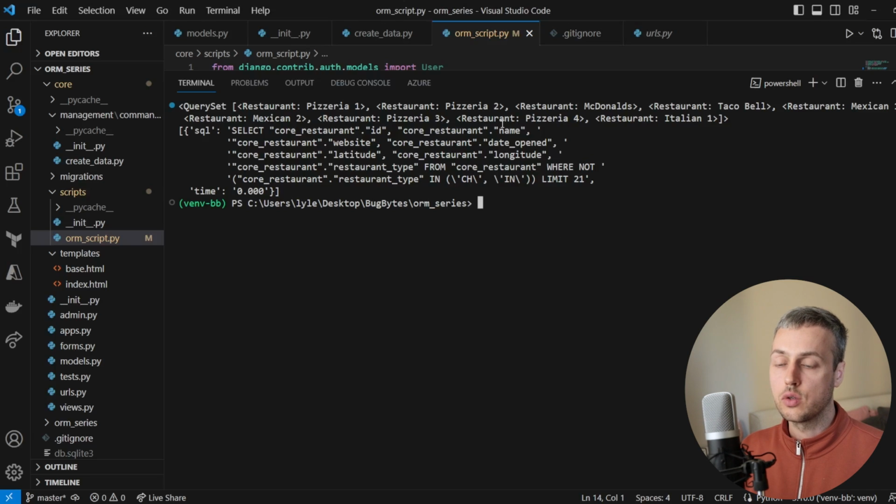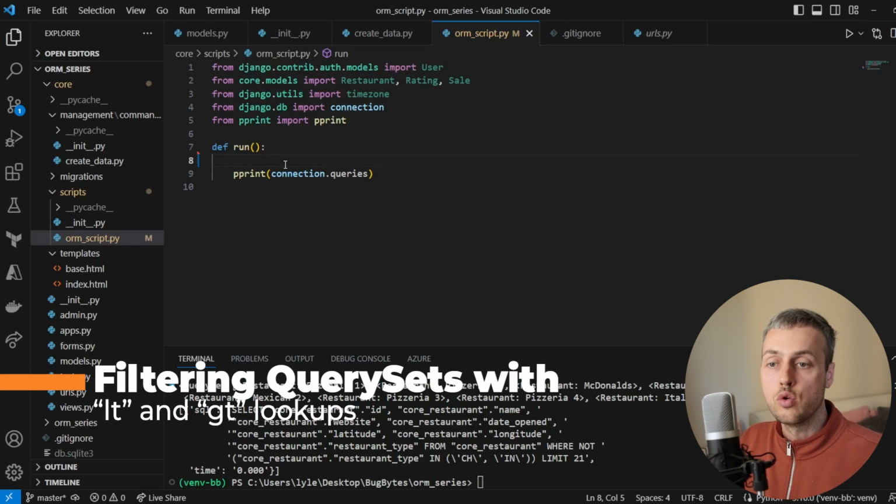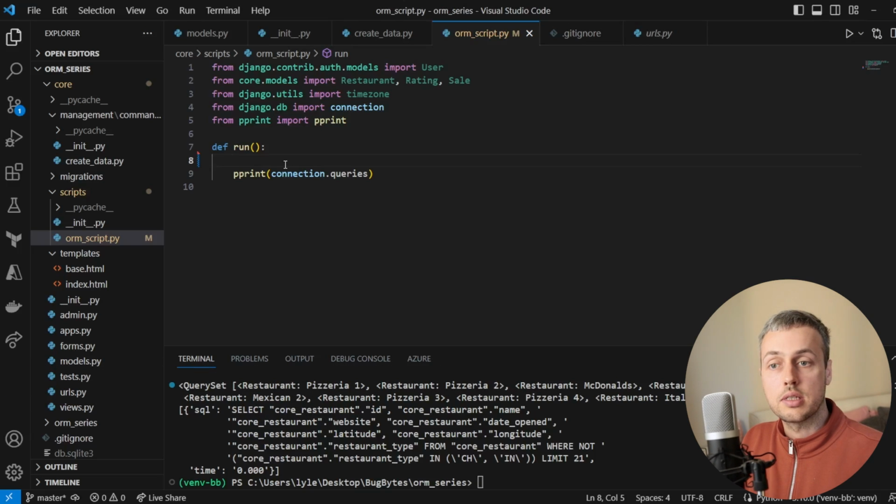So if you understand the filter function, you should understand exclude as well. It's just the inverse of filter. So let's now move on. We're going to show some additional lookups in Django now. So let's say we wanted to get all restaurants that started with letters A, B, C or D.